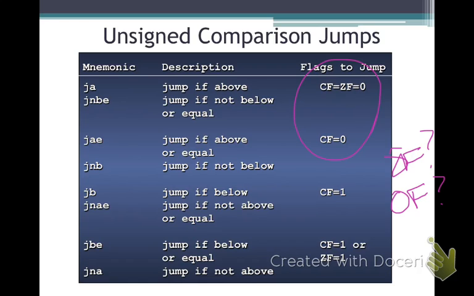Okay? So, the reason for the why is the sign flag doesn't matter. These are all positive numbers. Same for overflow. That's signed overflow. I care about unsigned overflow, and in that case I'm going to be looking at the carry flag.